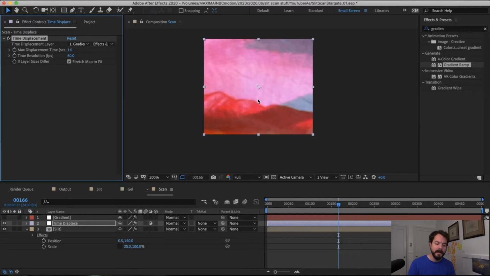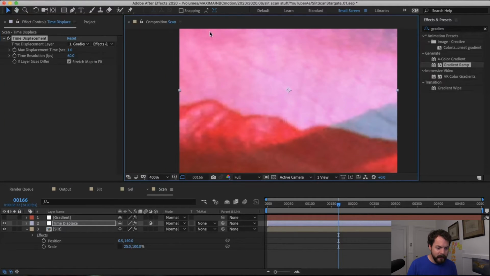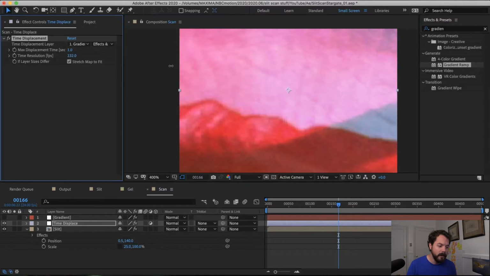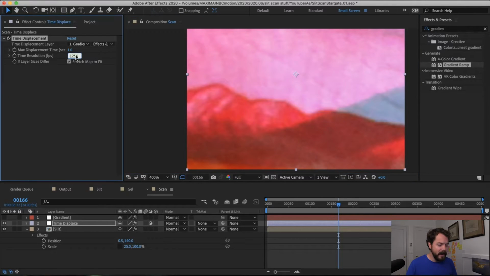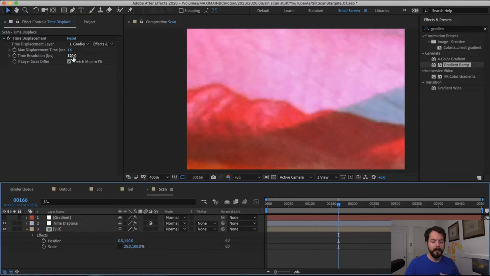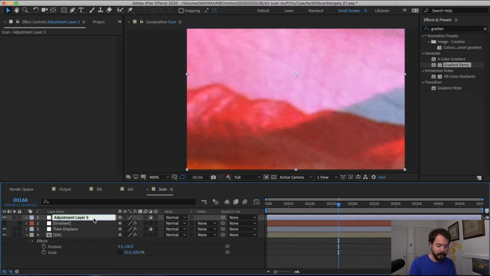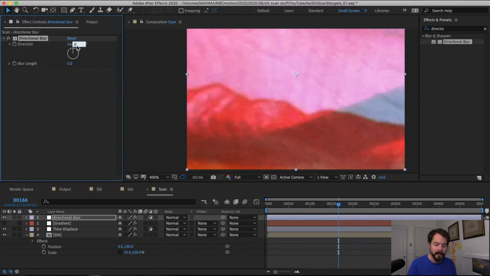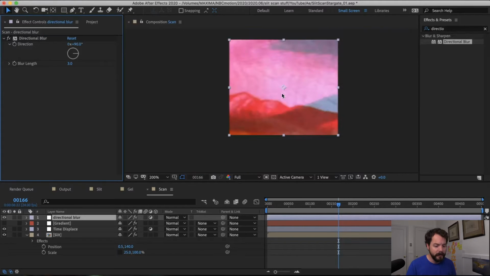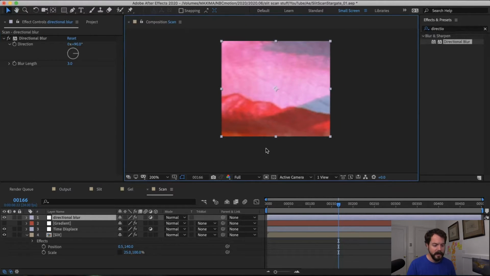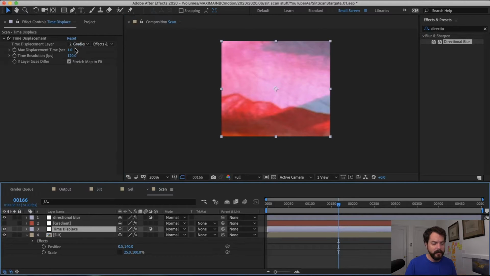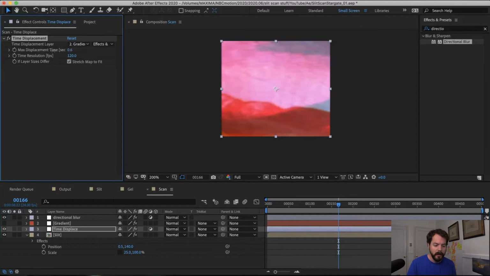And looky there, we've got a scanned image. It's kind of pixelated. We've got some bands because our time resolution is not super high. It's set to 60 right now. You don't need to crank it too high. If you do, it will kill your computer. You can find a happy middle ground by setting your time resolution fairly high and then just adding another adjustment layer and just adding some directional blur, and that will smooth out enough to be acceptable. So you've got something. And with our time displacement, the max displacement value, we can stretch or squash our image.